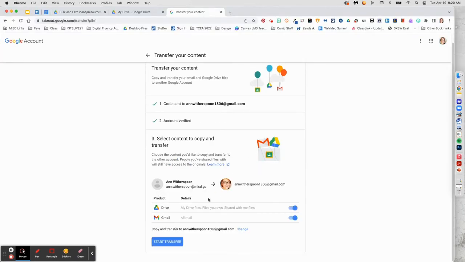Make sure you have the apps toggled on that you want to transfer, then click Start Transfer. This process happens in the cloud. You will begin to see your content show up in your personal account. Again, this could take up to a week, so don't wait until the last minute.